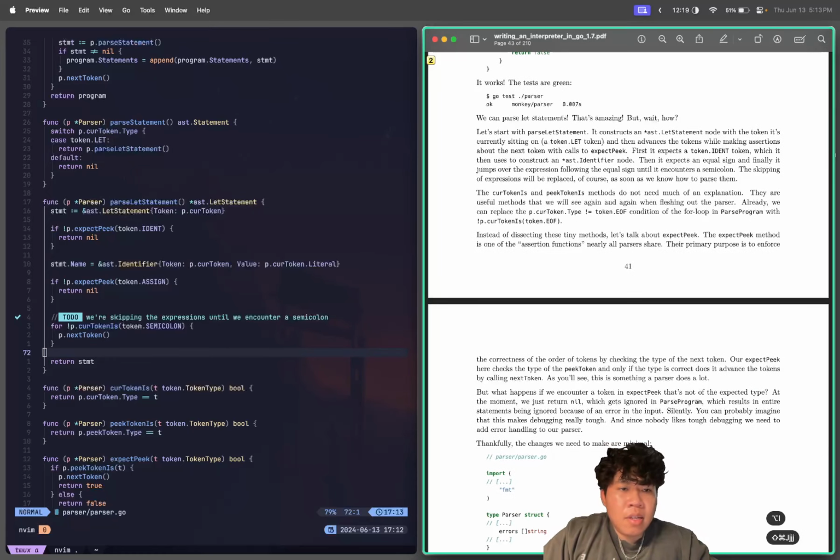It constructs an AST let statement node with the token it's currently sitting on, the let token, then advances the token while making assertions about the next token with calls to expect peak. First, it encounters a token ident token, which it then uses to construct an AST identifier token. Then it expects an equal sign. Finally, it jumps over. Okay, makes sense.